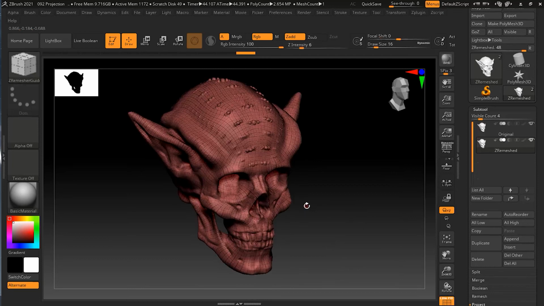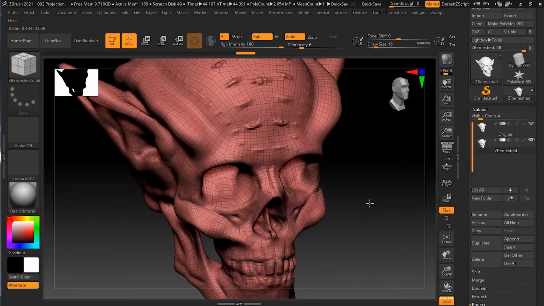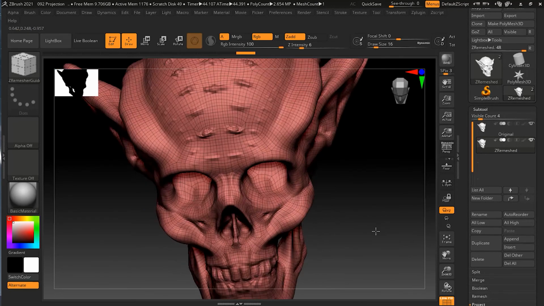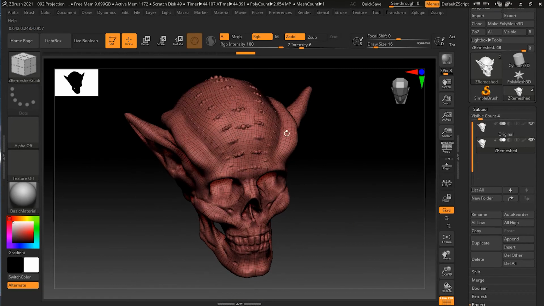And if I press Shift F, you can see my topology is maintained. So it didn't change my topology, and at the same time it brought all my details back. So this is how you do the projection.